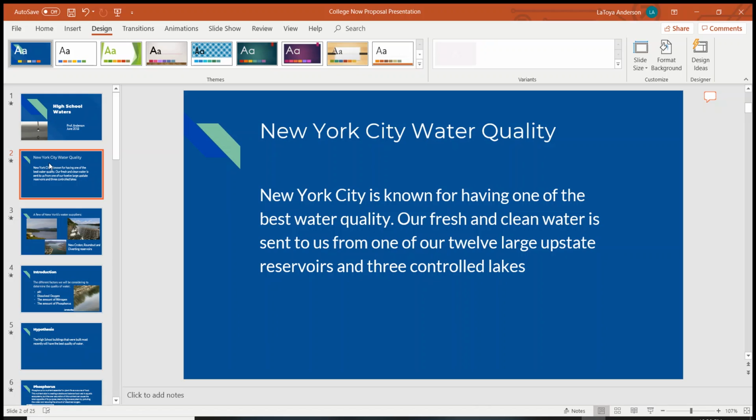Now, this next slide says that New York City is known for having one of the best water quality. Our fresh and clean water is sent to us from one of our 12 large upstate reservoirs and 3 controlled lakes. A couple of things: this is not a research question, and because of that, this should actually be a set of main points to help guide the speaker in what they actually want to say.